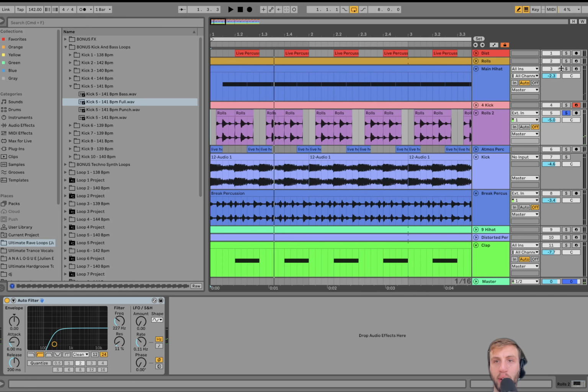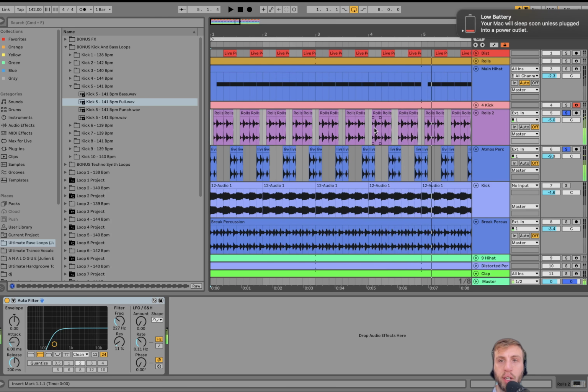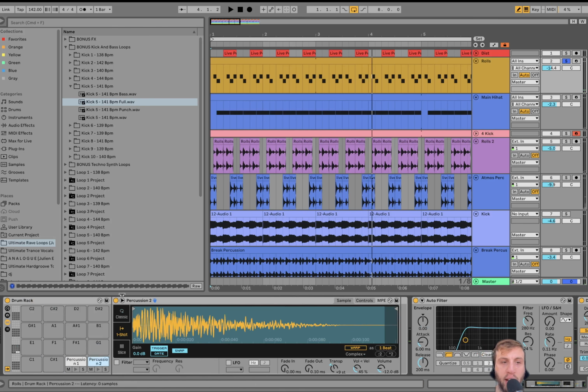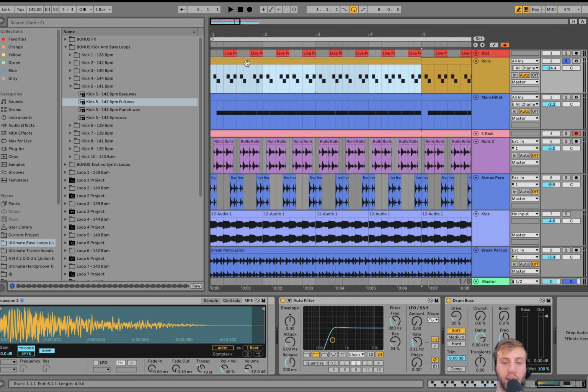We've got a little bit more rolls too, like then you bring in, so just again more live percussion, and they're all starting to talk to each other. We've got this roll, which is just, you can see a bunch of percussion inside of a drum rack. If you use two different percussions like this, you can make it feel more alive because they start to talk to each other. We've got some more.